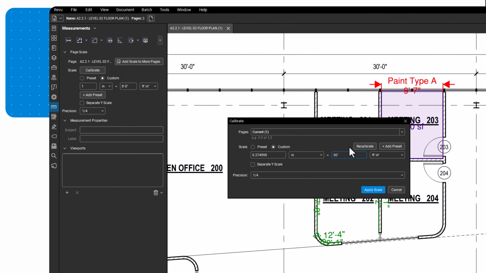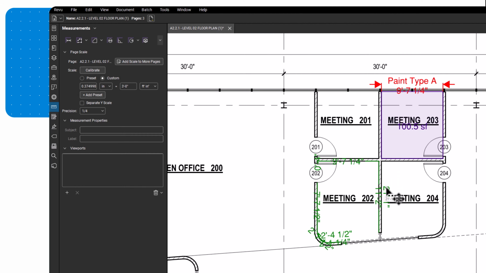A box will appear where you can input the actual length between the 2 points. Then, set the appropriate units and precision. Click Apply Scale. The page scale is now set. If there is a section of the drawing with a different scale than the rest of the page, you can use the Viewport function to set the appropriate scale for that specific zone.